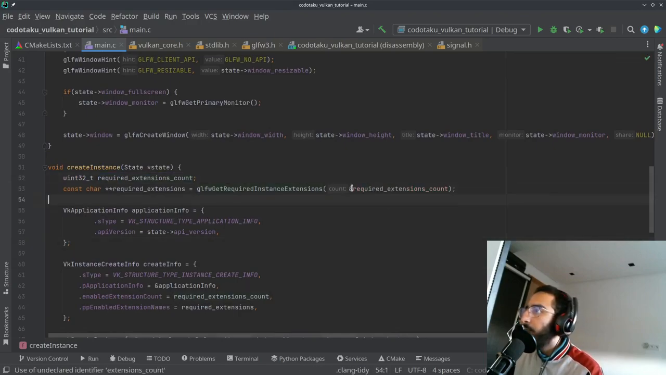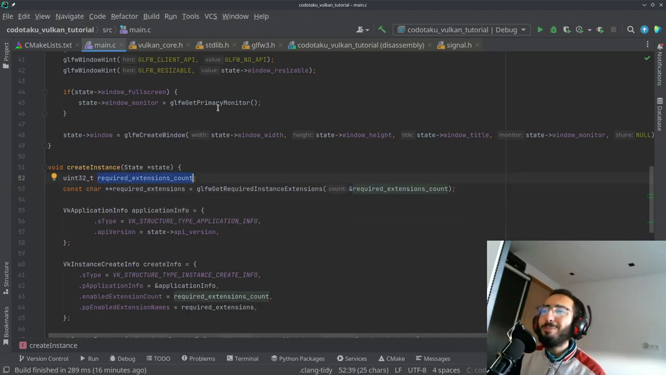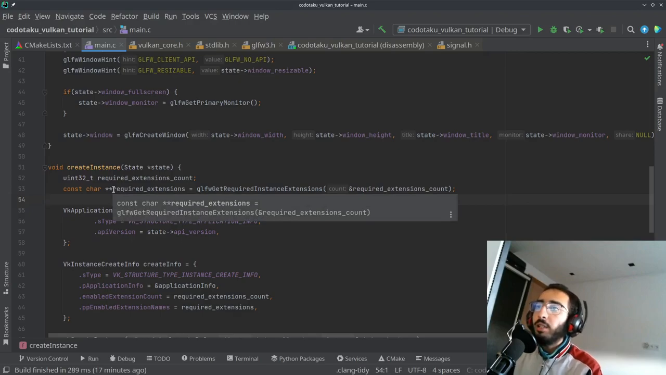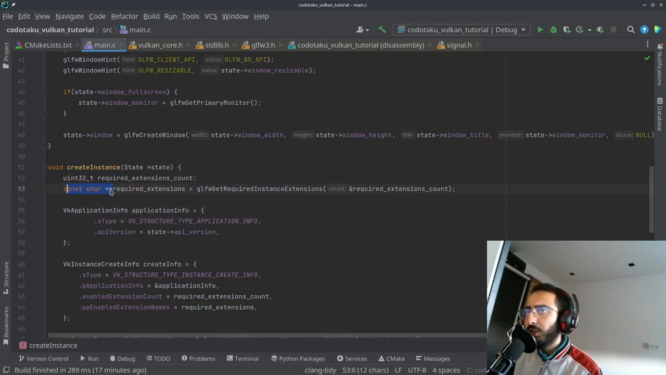By the way, we're putting a reference, if you noticed here, because we're telling GLFW where to put. We're not telling it how many required extensions there are, because we don't know how many. We're waiting for GLFW to tell us that information. That's why, instead of required extensions count, we're giving it a reference to where in memory we want that count to be, and then GLFW will go to that address in memory and put the count of the extensions right there at that address that we told it. And that's basically what happens here. And in fact, here it's given a reference to the first string in an array. And that's why we have const char blah blah blah. Anyway.